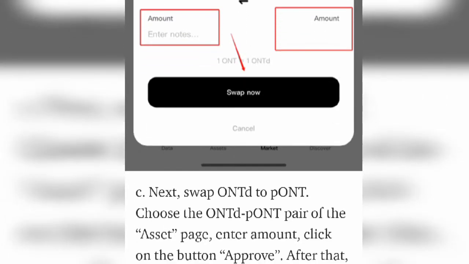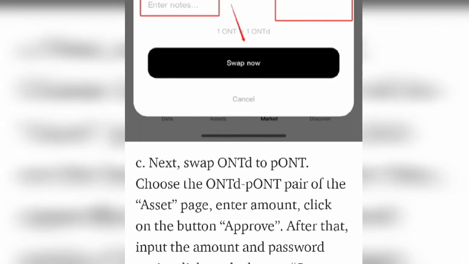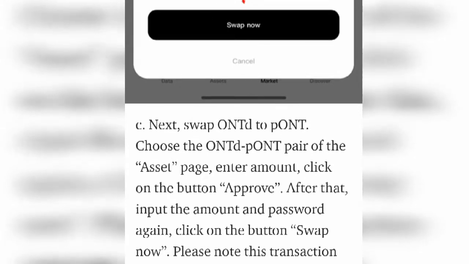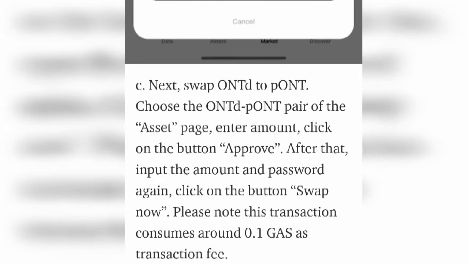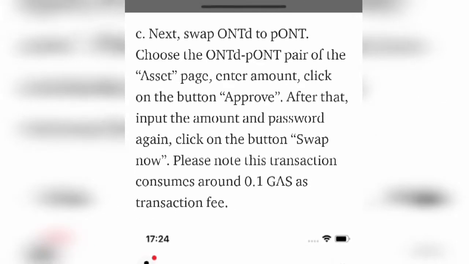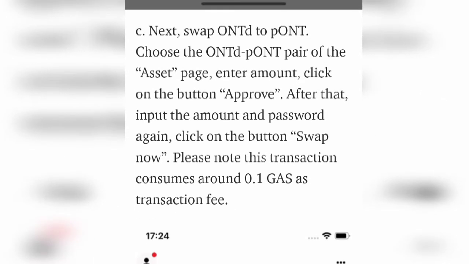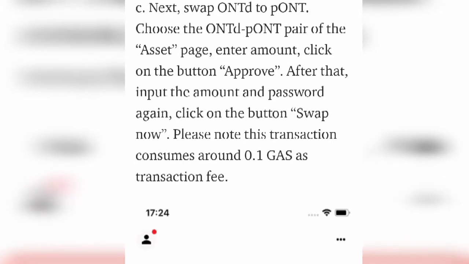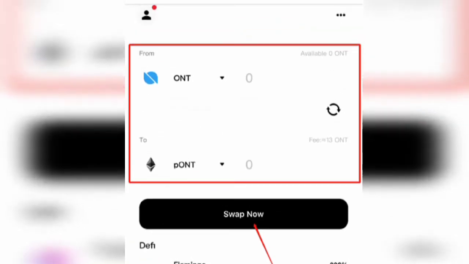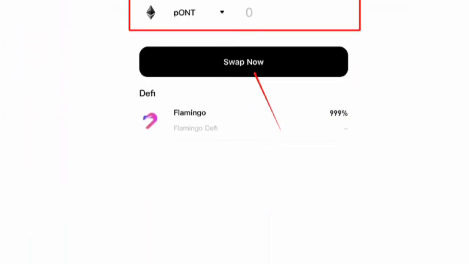Next, swap oONT to pONT. Choose the oONT-pONT pair on the asset page, enter amount, click on the button approve. After that, input the amount and password again. Click on the button swap now. Please note this transaction consumes around 0.1 gas as transaction fee, as you can see in this image below.